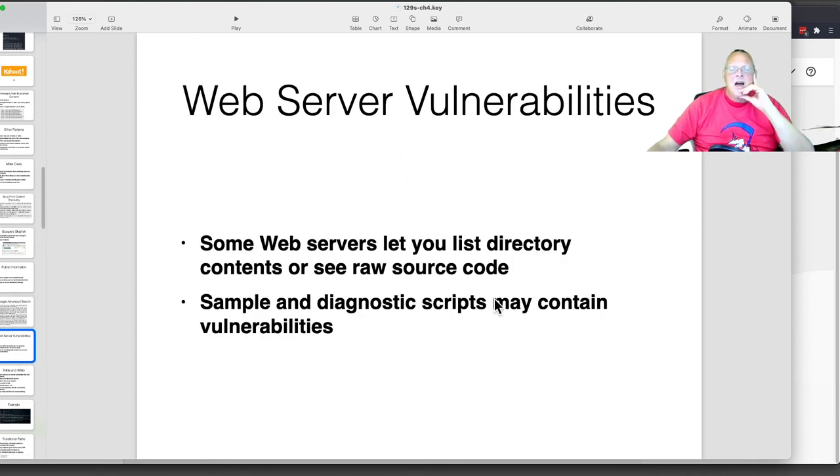Anyway, some web servers let you list directory content. One of mine does. If you just go to a folder and there is not an index.html, it will show you all the files in the folder. So that's a good thing.